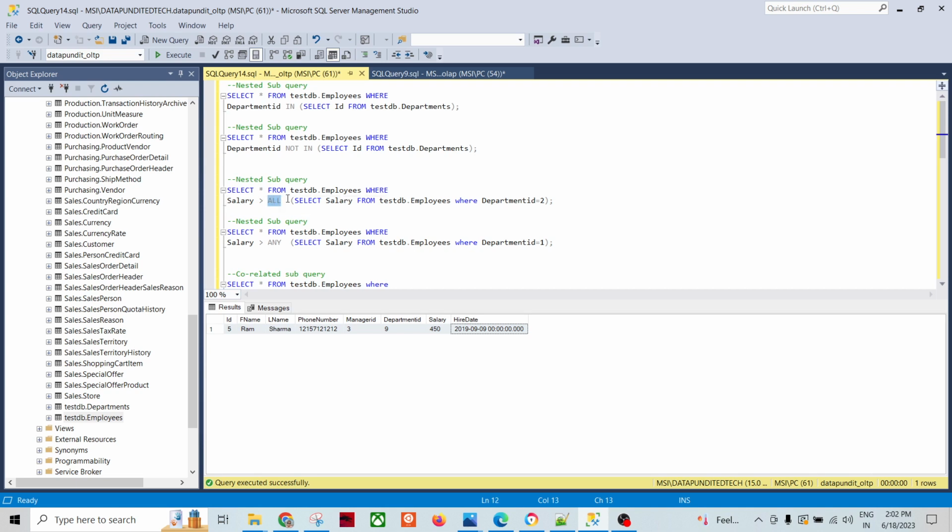Okay, select all from employees where salary is greater than all the employees where department ID is equal to 2. So you need to consider the salary of the employees who are under department ID 2, and we need to select all those people who have a salary greater than all of them, right? So if you run this query, it will return this much. If I run this query, department number 2, what is the salary? 600, right? So this is going to be more than 600: 800 and 800 and 1000. So all these two will come, otherwise all the people will not come.